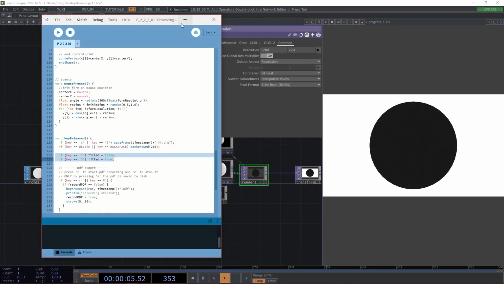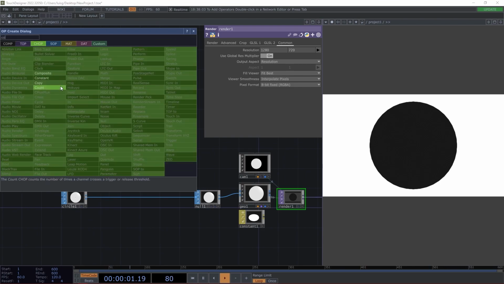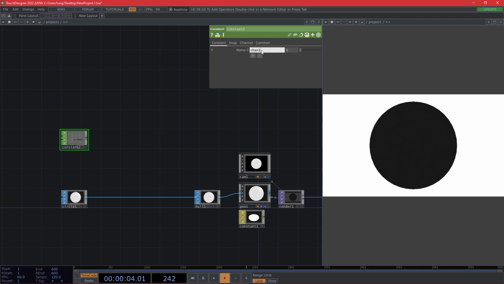Okay, so yeah, we're gonna make this. So here we're gonna use a constant CHOP, and the first name will be form resolution, that is equal to 15. Then the second one is step size, that is equal to 2. And finally we have init radius equal to 150.